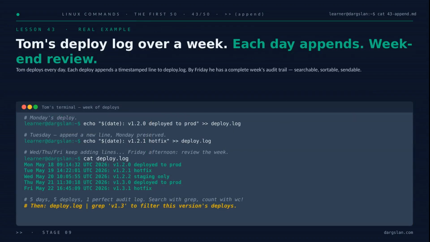Let's watch this play out across a real week in Tom's terminal. Monday, he appends his v1.2.0 deploy. Tuesday, a hotfix, same command, same file, Monday's line untouched. Wednesday, Thursday, Friday, he keeps adding. And when Friday afternoon rolls around, one cat deploy.log shows the whole week. 5 timestamped lines, 5 deploys, 1 perfect audit trail. From there it's trivial: grep v1.3 to filter a version, wc -l to count. That's the power of append, history that builds itself, one line at a time.